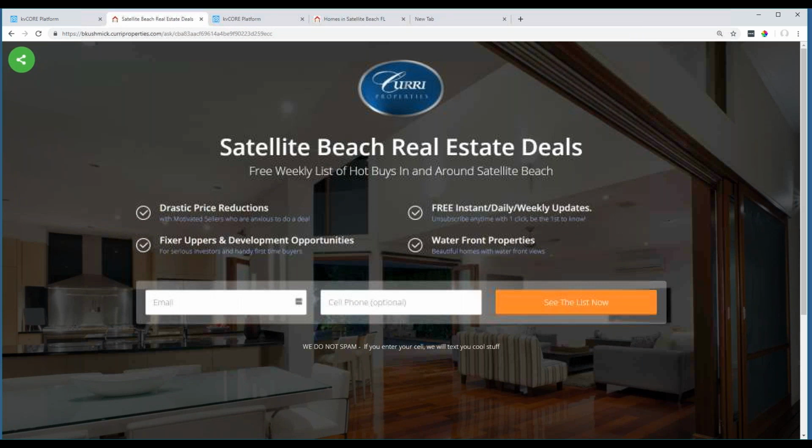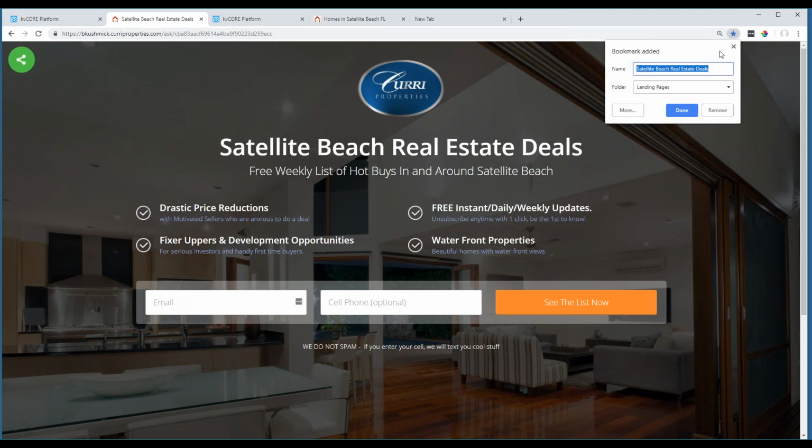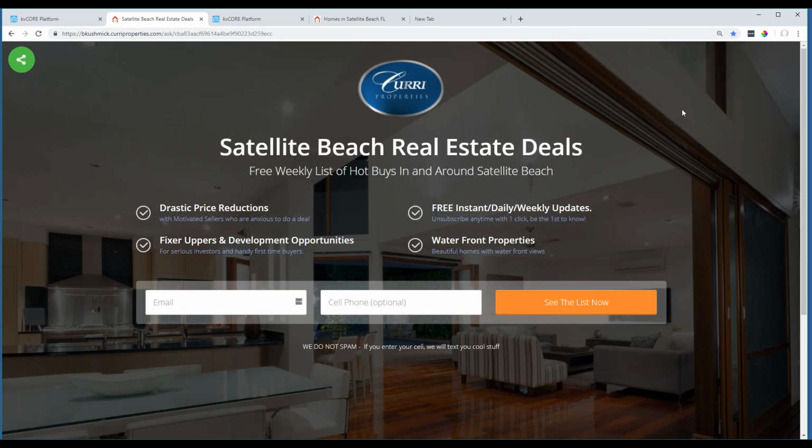And this is going to be the final draft. So before you share it anywhere, make sure that you store it. I have Google Chrome, so I bookmark it, and I have a folder for landing pages. And then I hit done. Once you've stored it, then you can share it. But if you're not going to bookmark it, then you would need to copy this URL and save it on a notepad or an Excel spreadsheet. Once you're done with that, then you can share.